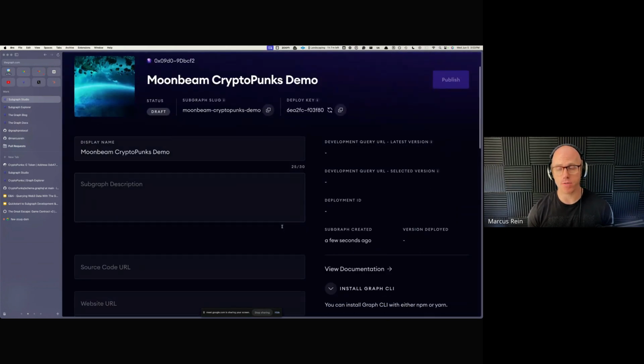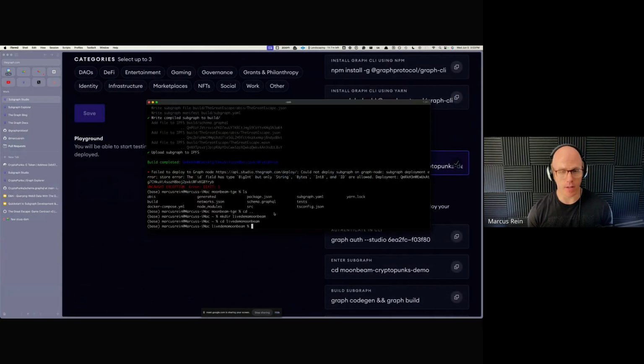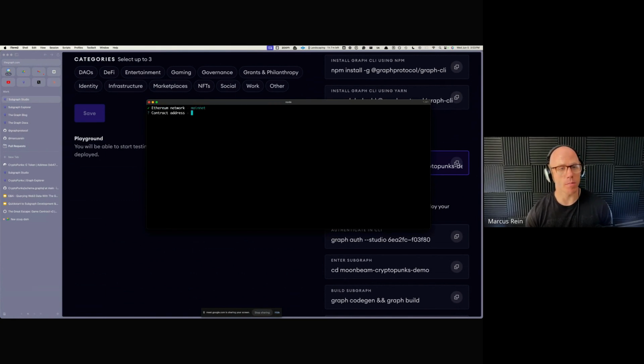Okay, so same process through here. We will graph init in this file. Ethereum. There we go, we're on mainnet. We've got the contract address. Oh, no, that's not it. Of course, we'll do this.